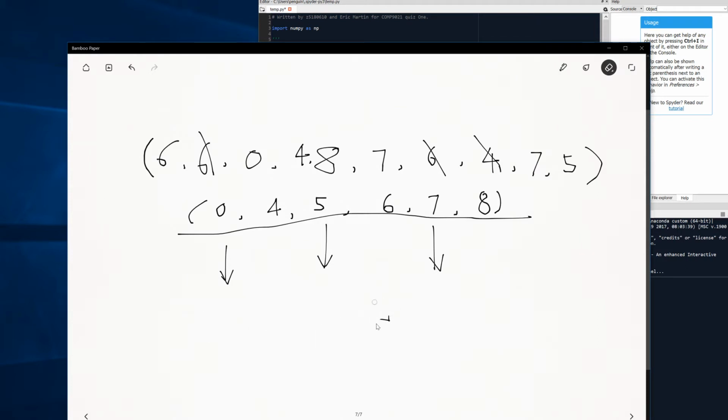In order to get that result, we need to use indexes. The index for this 0 is 0, for 5 it is 2, and for this one it is 4. Have you noticed something? These indexes are all even numbers.